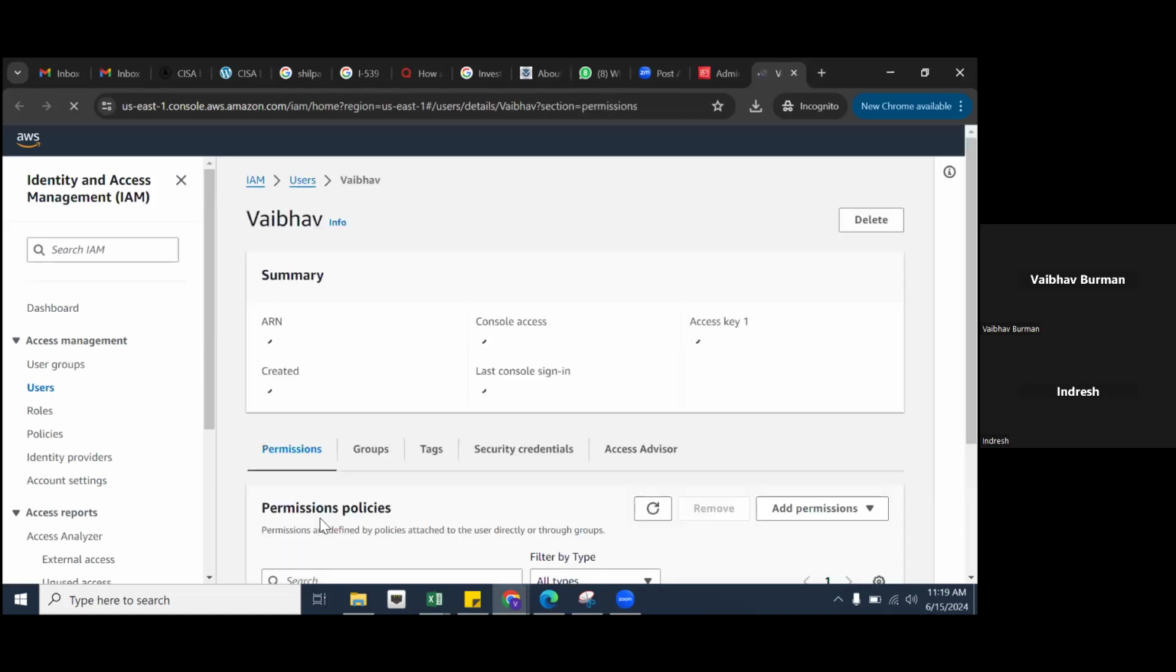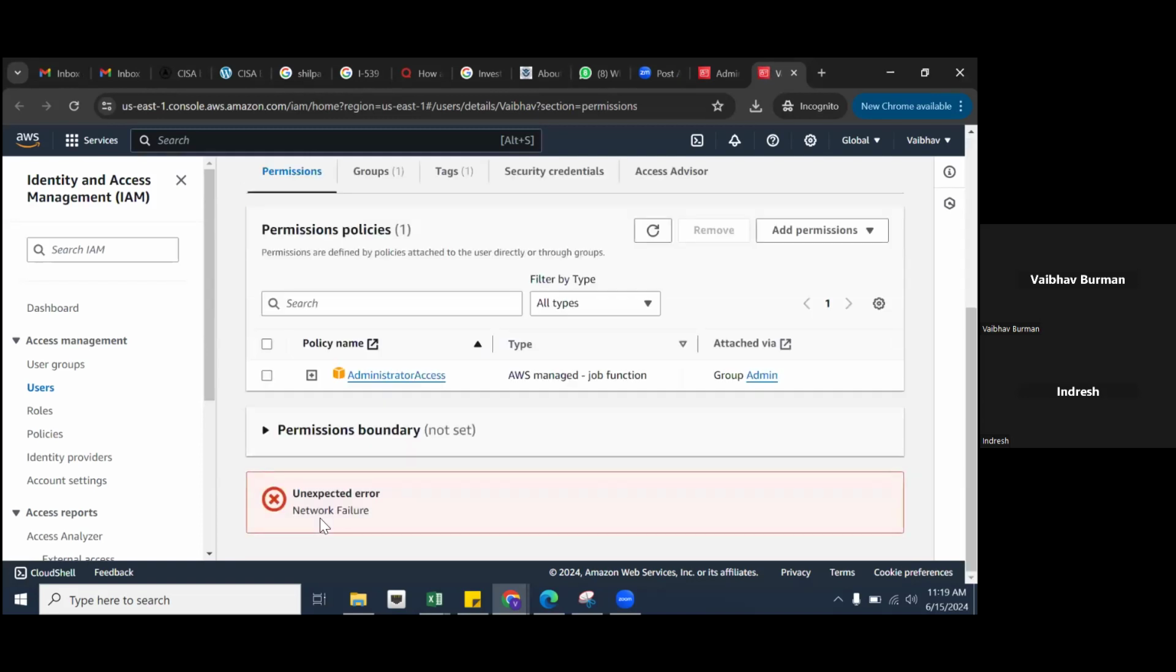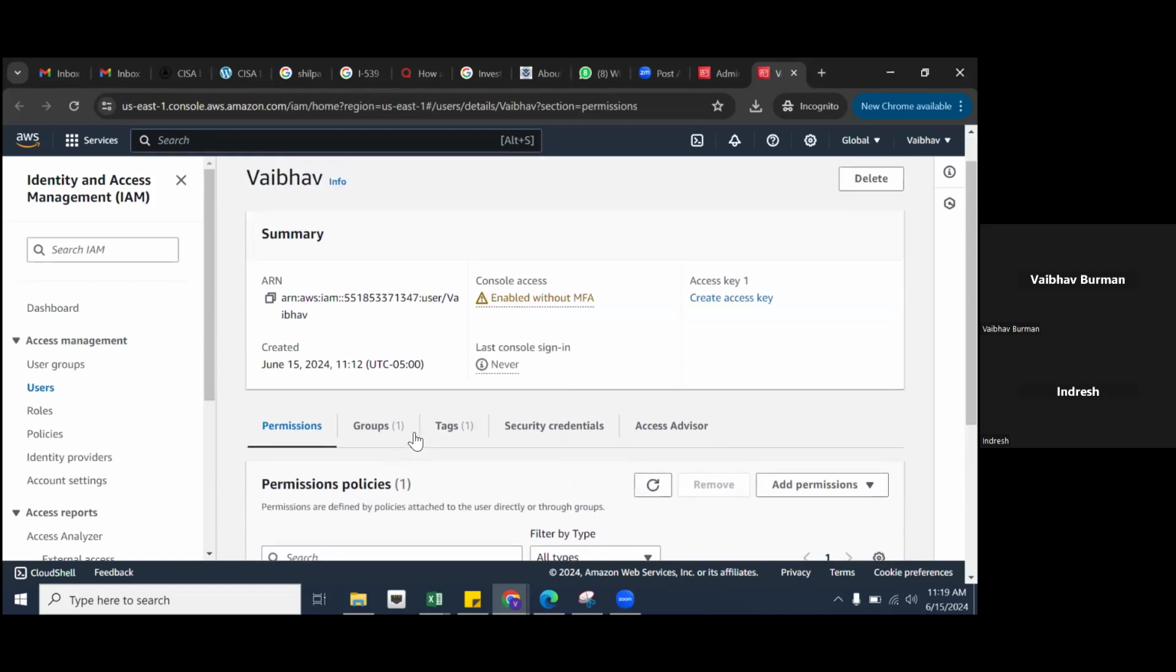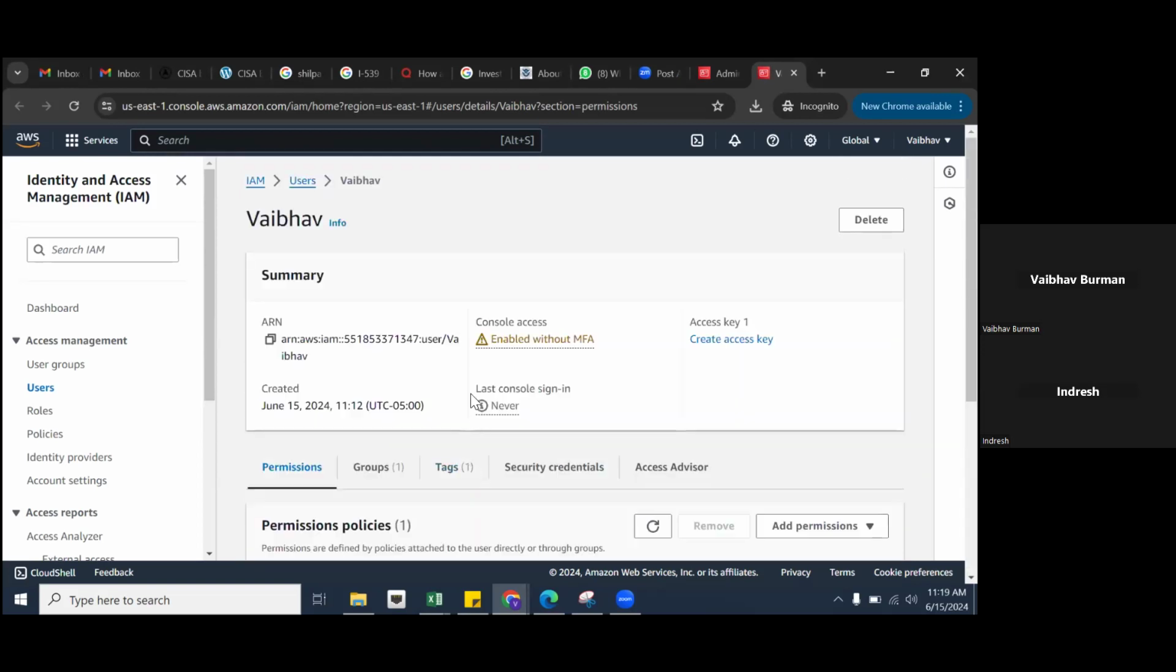There again, see what is written on the top: console access enabled without MFA. Then there is an access key. You can create one access key whenever you have created other things. First focus on the permission. Can you see the permission?